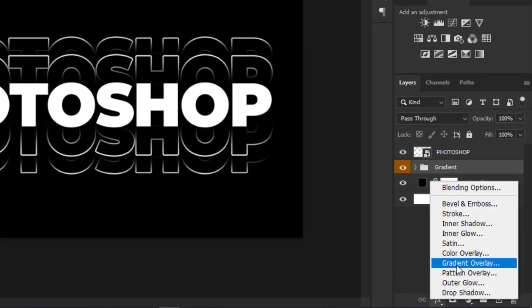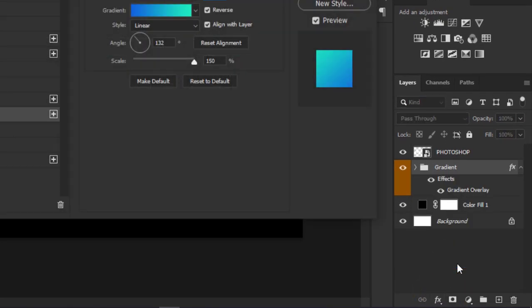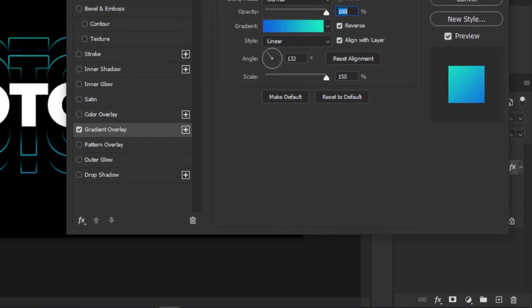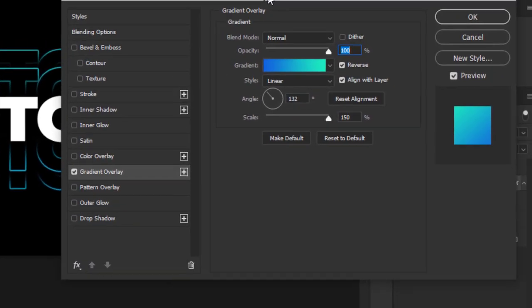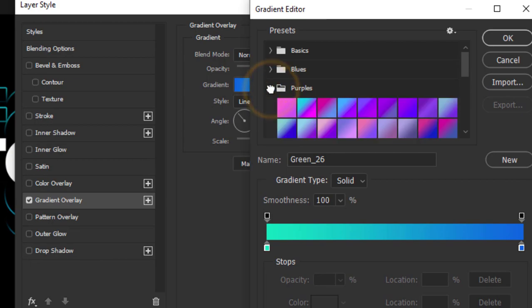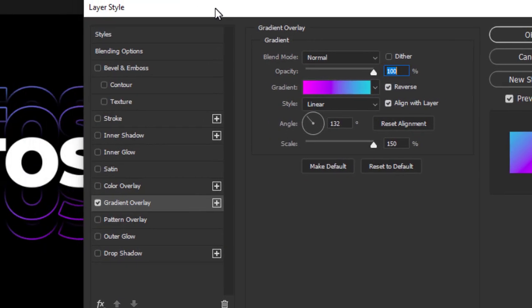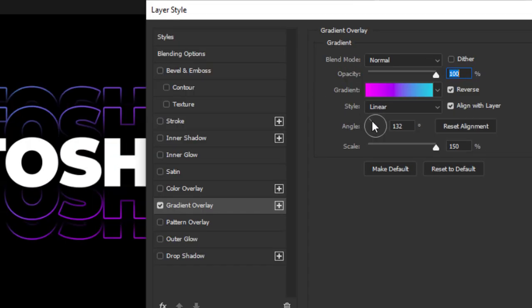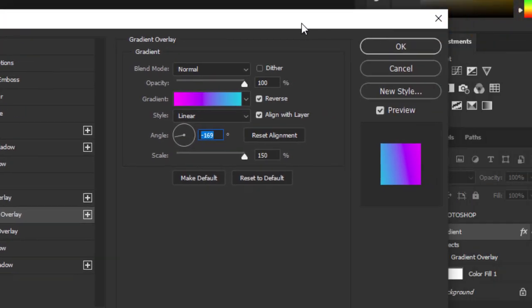Click Layer Style and choose Gradient Overlay. Follow this process. If you're not using the latest version of Photoshop, you can create this manually. Press OK when you're done.